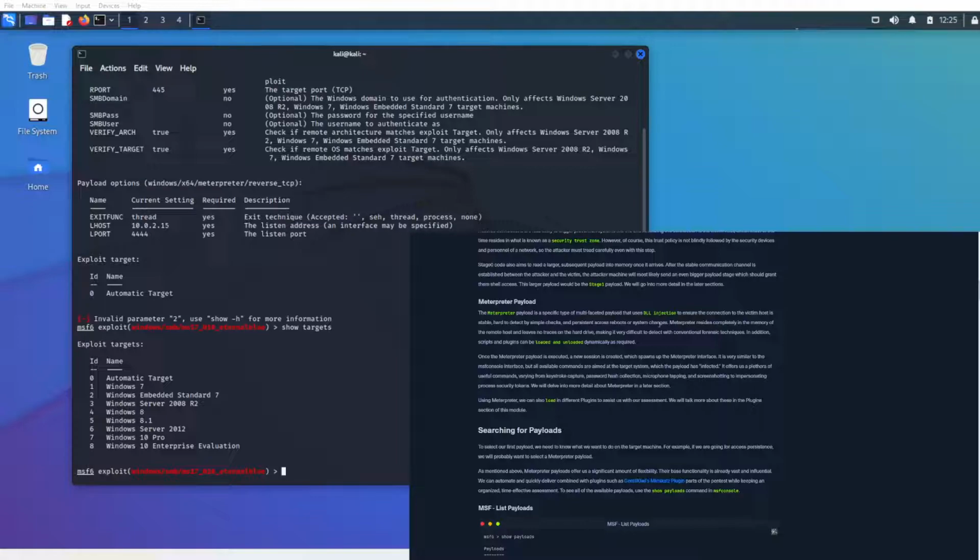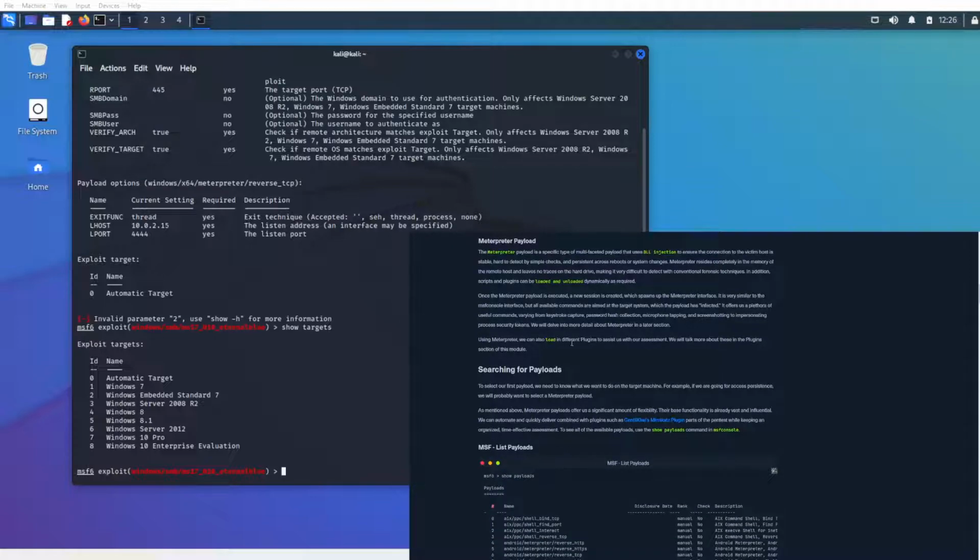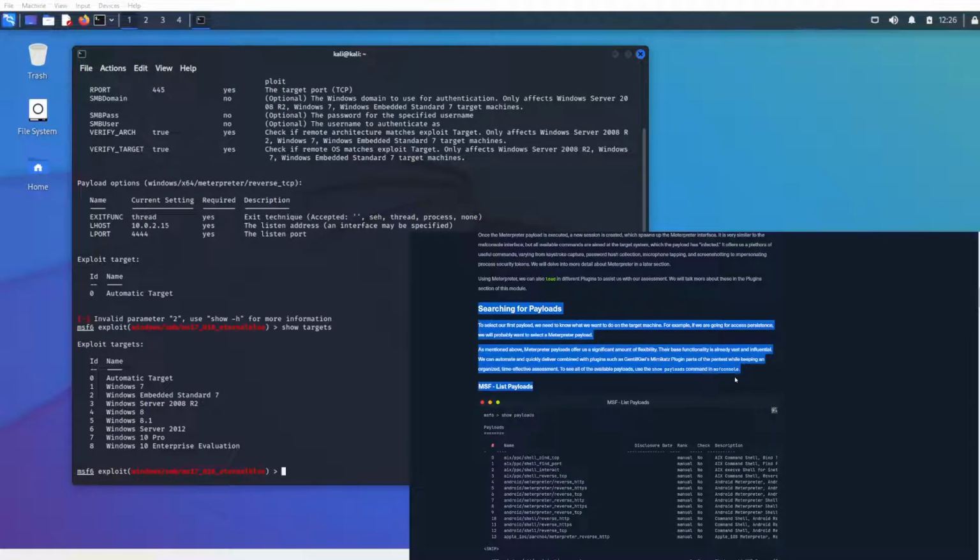Once the Meterpreter payload is executed, a new session is created. Very similar to the MSF console interface, but all available commands are aimed at the target system, which the payload has infected. It offers us a plethora of useful commands, varying from keystroke capture, password hash collection, microphone tapping, and screenshotting to impersonating process security tokens. It's all very nice.